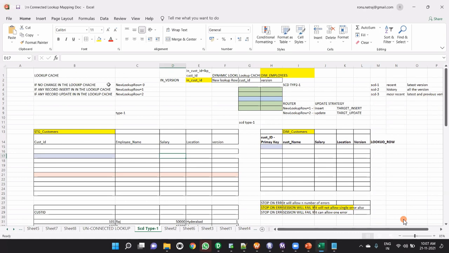So what and all we have in this stage? We have cust ID, cust name, salary, location, version. This is what we have in my stage. In my target, what we have? Customer ID as primary key, cust name, salary, location, version. That's it. Now, this is my lookup cache, the dynamic lookup cache.